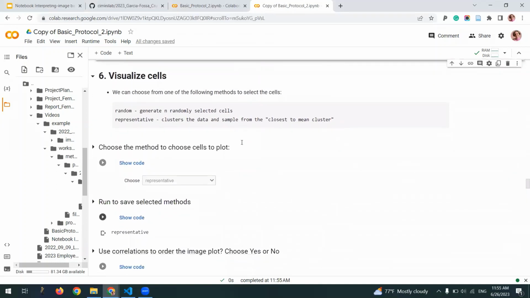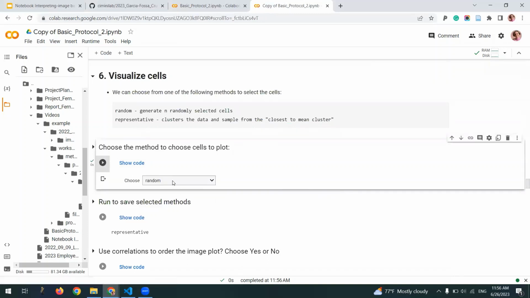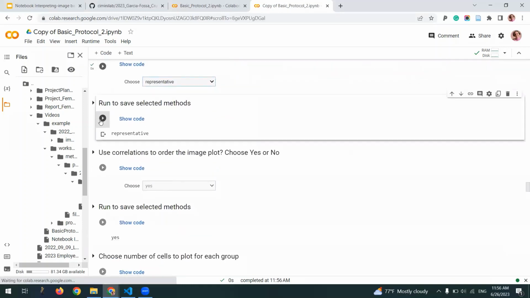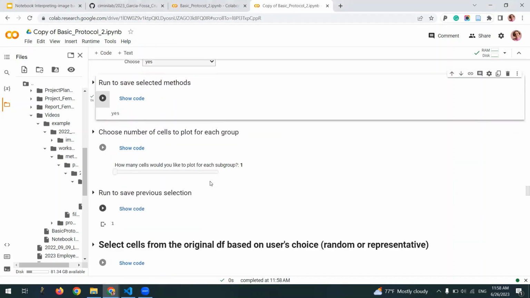And then finally, we can visualize the cells. We are going to do a random or a representative selection of those cells, and here you can choose the method, random or representative. And then you can choose the correlations. If you want to use this correlation column that we created to order your image plot, you will see the cells ordered in a way where the first is the baseline that you choose, and the next ones will be the closest treatments to your baseline. And of course, you can also choose yes or no. You can try different ways.